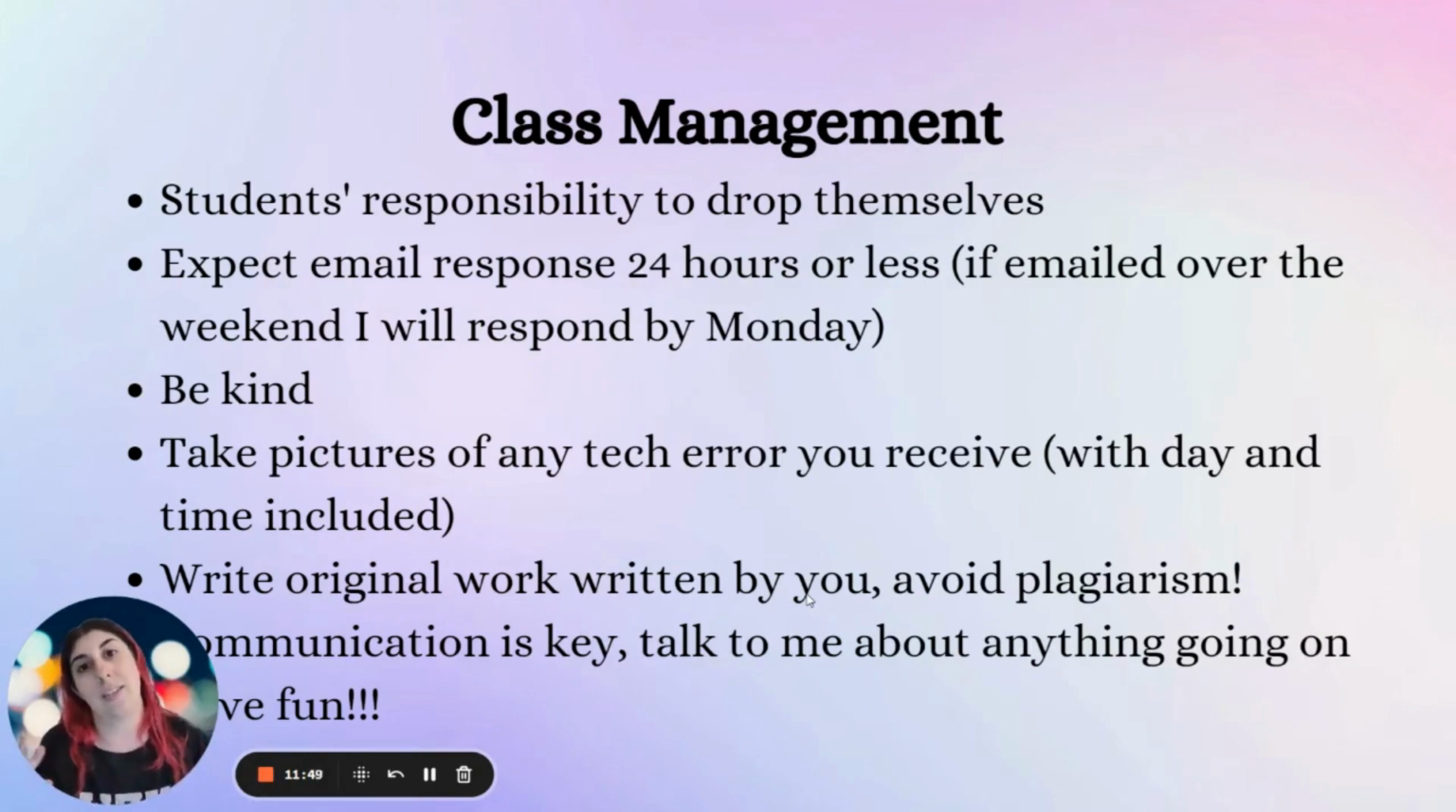A lot of students think if they just stop turning in grades that I'll eventually drop them, but I don't. So just make sure that you drop yourself if you do decide to drop. If you have questions about how to drop or how to get the paperwork, I can help you, but make sure it's your final action to drop yourself.